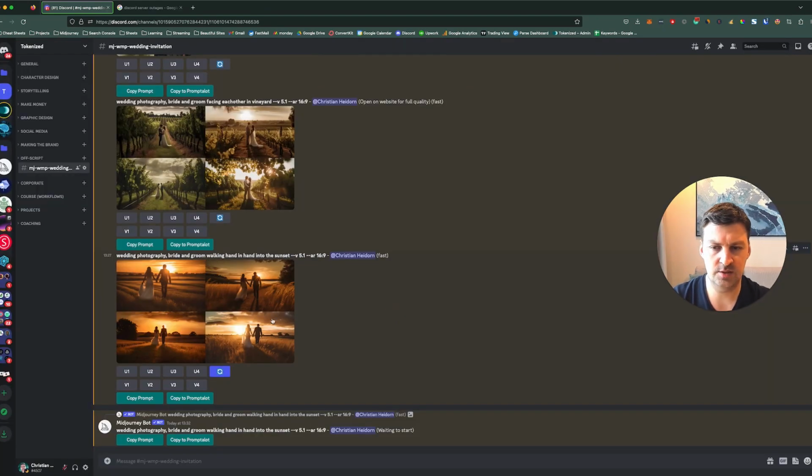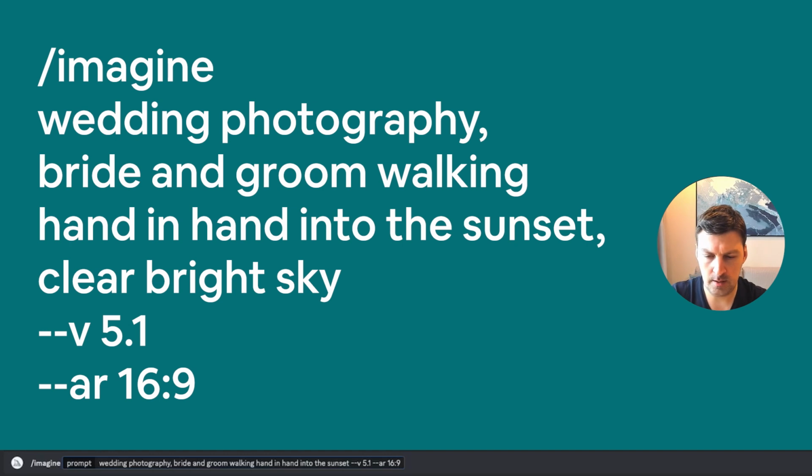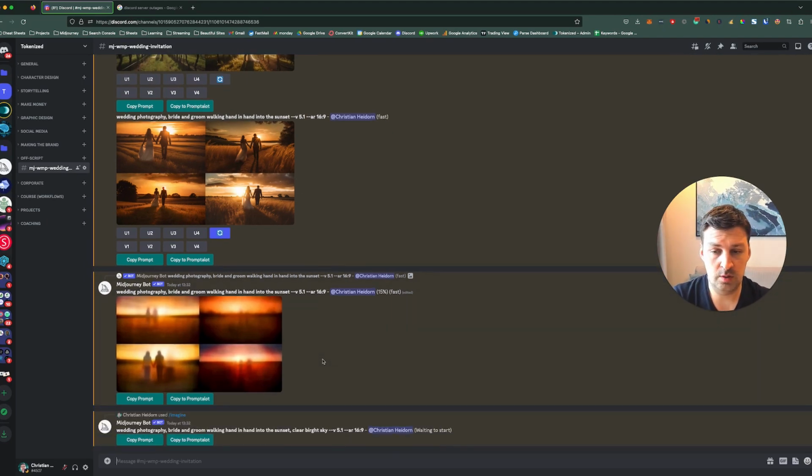And while that's generating, I'll also try to rephrase the prompt a little bit by, let's see, clear wedding photography, bride and groom walking hand to hand into sunset, clear, bright sky. Let's see whether that makes a difference. I'm not 100% sure, but I'm going to make an attempt at this.